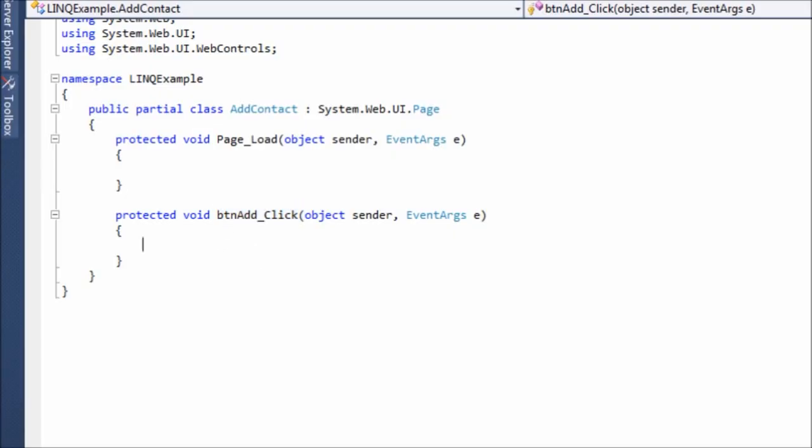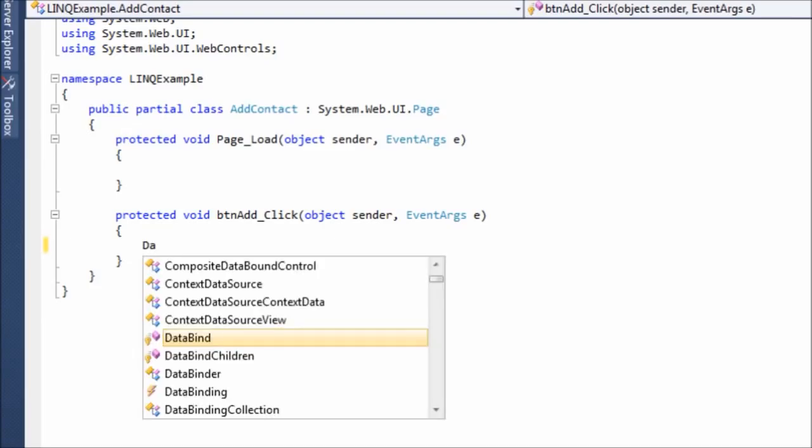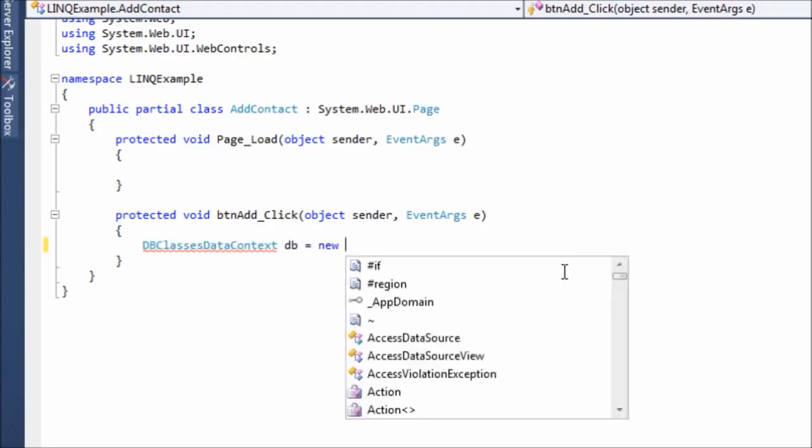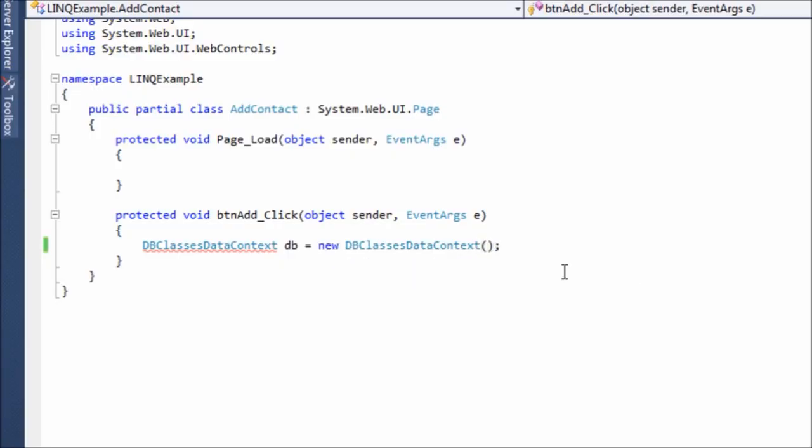In this click event, you can simply write, so simply write the add DB class, whatever the data, it's a context, it creates a context class. So we use that context class in this area. I'll say db is equals to new DBClassesDataContext. That's great.